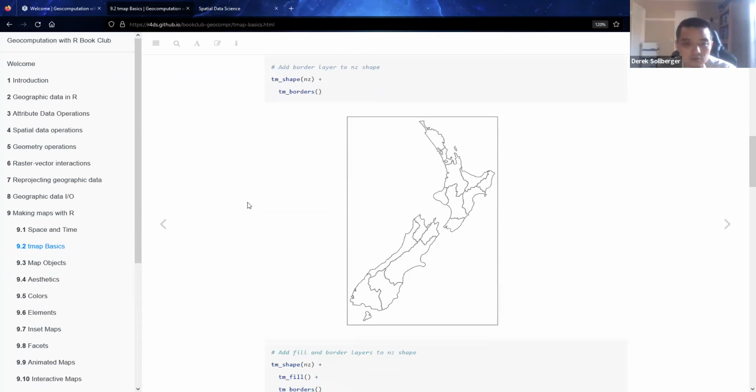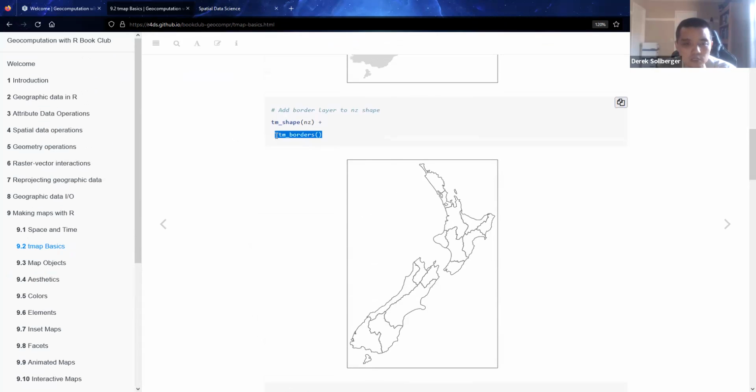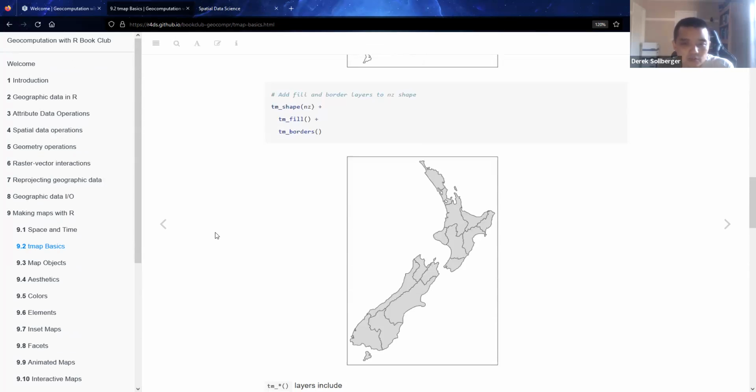We could also look at the borders, namely the polygons, as we're pretty familiar. And you'll notice that these lines of code are connected with the plus operator. We're thinking about these as layers, as we would do elsewhere in GIS and with ggplot for that matter. So likewise, combining the previous two thoughts, we could add the fill and the borders layers.